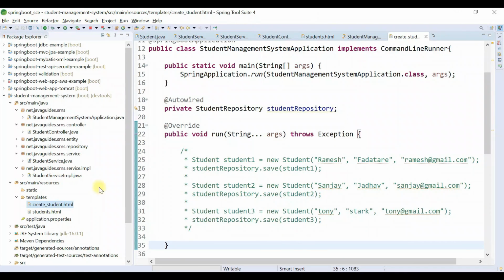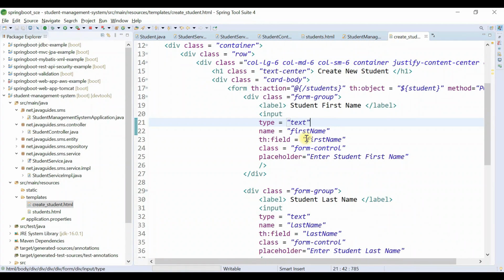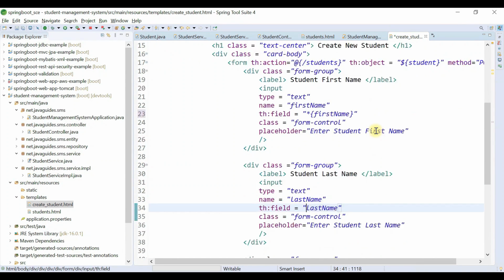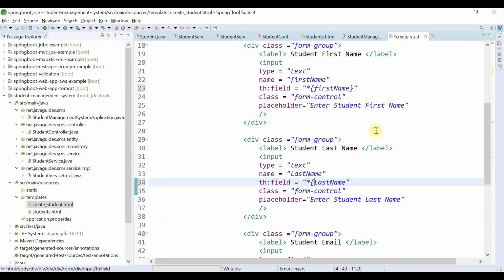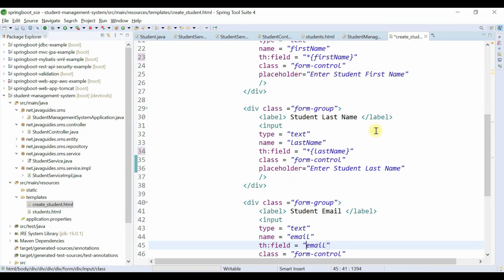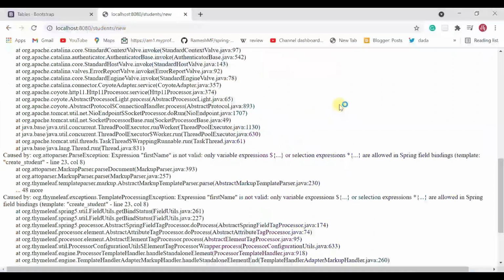So go back to create_student.html. So typically we have to use here star and within curly braces firstName. So this is the syntax to bind data to the model attribute firstName. And similarly, let's do it for last name, star and within curly braces lastName, and similarly email, star within curly braces email. And let's save the file and let's go back to the browser and let's refresh this link.